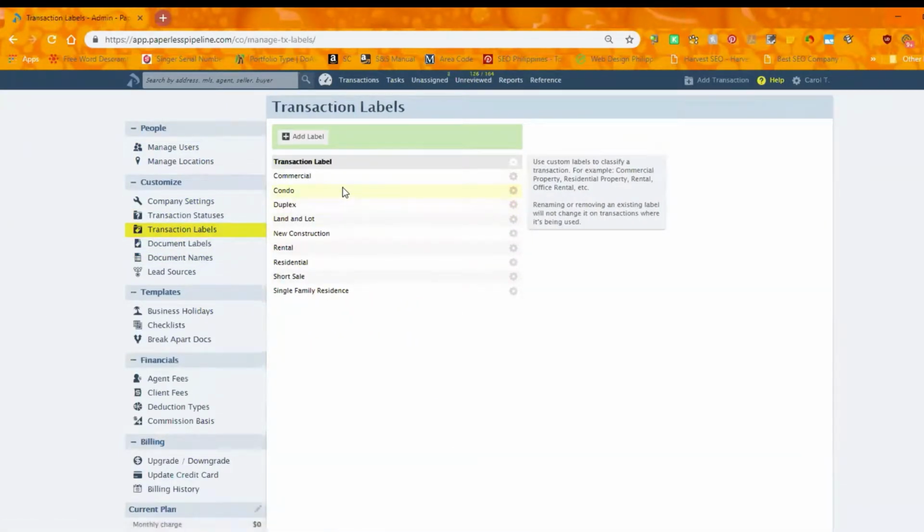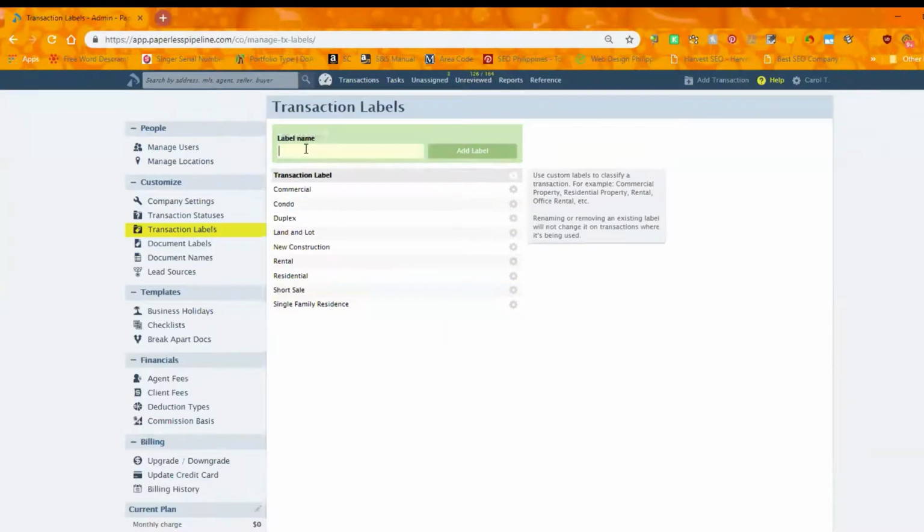So here you can see I've got several different classifications that I can use across my transactions. Generically, I've got residential, I could have short sale, single family residence, new construction, landed lot, etc. They break commercial and residential separately. So maybe they'll have residential condo, residential new construction, residential single family, and then they'll have commercial, land and lot, etc. So it really depends on how you want to break it down, but basically this is where you would set those up. And doing so is super easy.